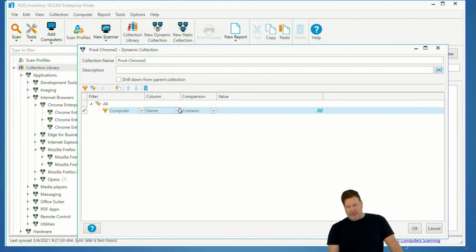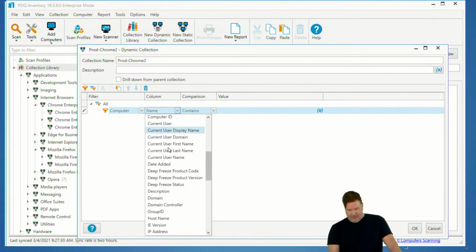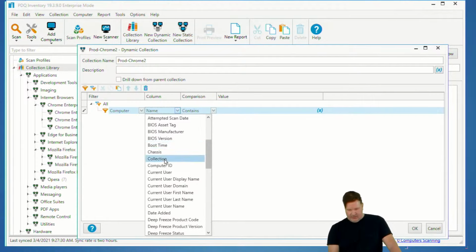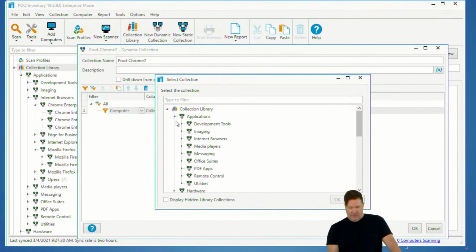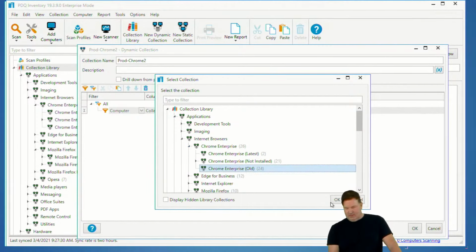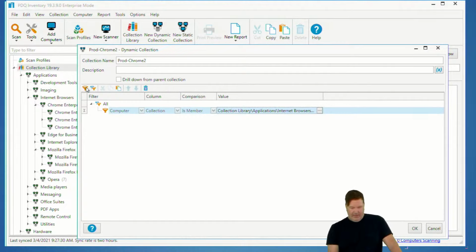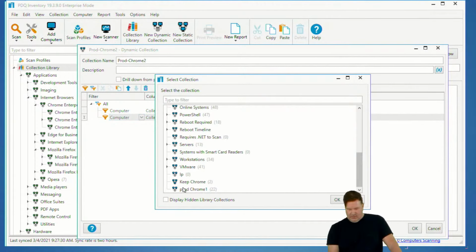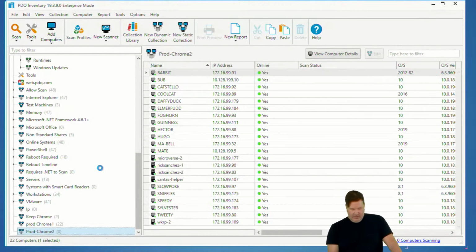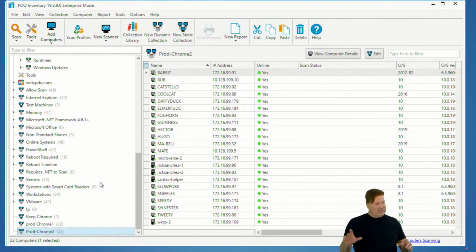And this time I'm going to go in the computer table and look up collections here, right? Collection is a member of, and we'll say Chrome old. See, look at this. I can select like nobody's business, right? Boom. And then I'm going to add another filter. Collection is not a member of, and we'll just keep Chrome old. And again, we should end up with 22 machines. There we go.